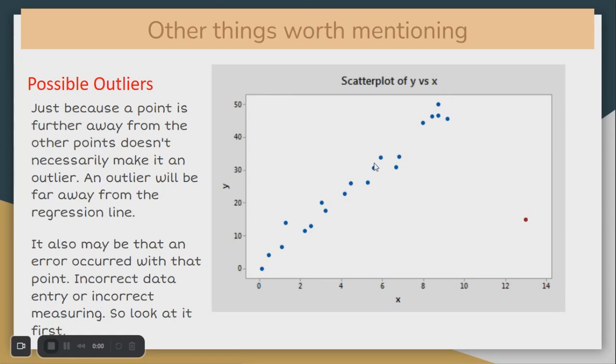Okay? So that's how we describe our graph from the visual.